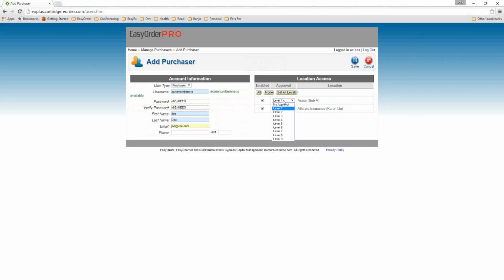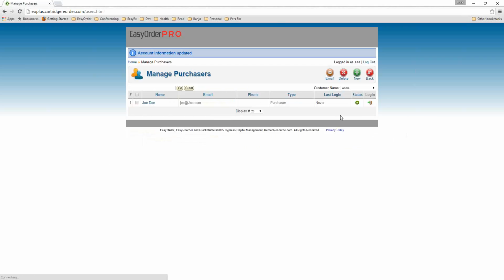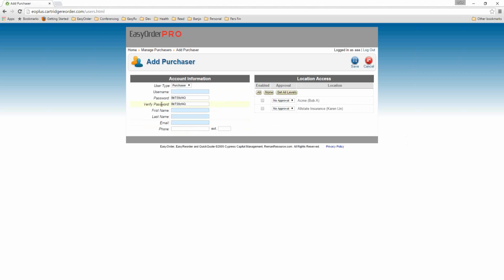And sometimes people get confused by the fact that this goes all the way up to level 9. If you already had someone that's a level 1, Joe, let's say for instance you had another layer of approval and maybe Larry needs to approve beyond Joe. You would then save Joe as a level 1. You would go back in here, create a new purchaser named Larry, and he would get enabled for both these order forms he needs to oversee, and then he would be set up as a level 2.